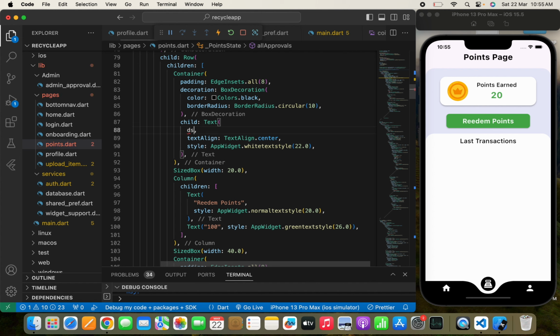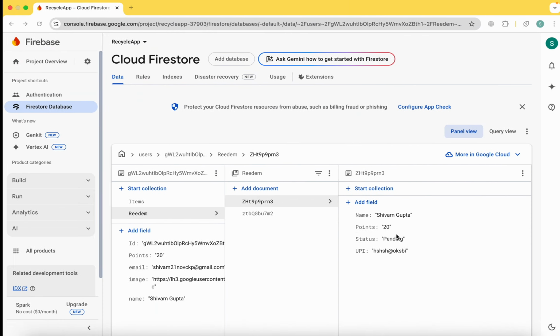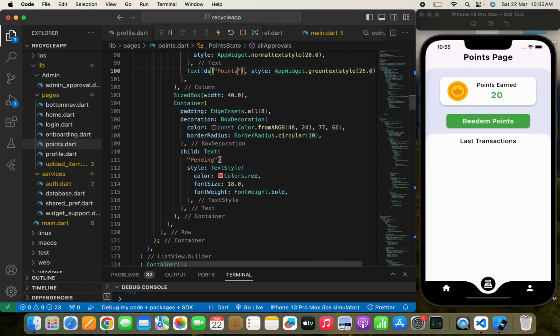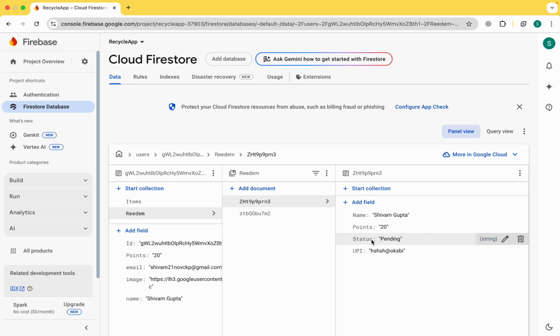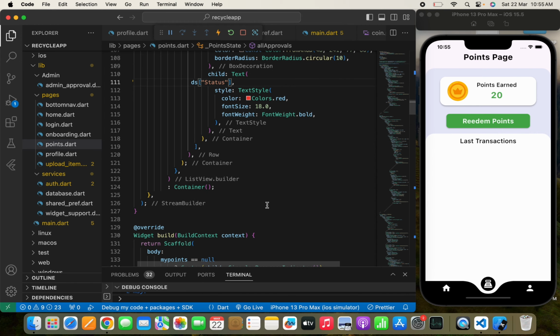So I'll write ds, and we'll first get the date, then the redeem points, and then we need to write ds again, and the points as well. I need to copy this points, which is the points field name, and paste it something like this. And the status: you just need to write ds and the status as well. I need to copy the status and paste it over here. So this is the thing that we have done.